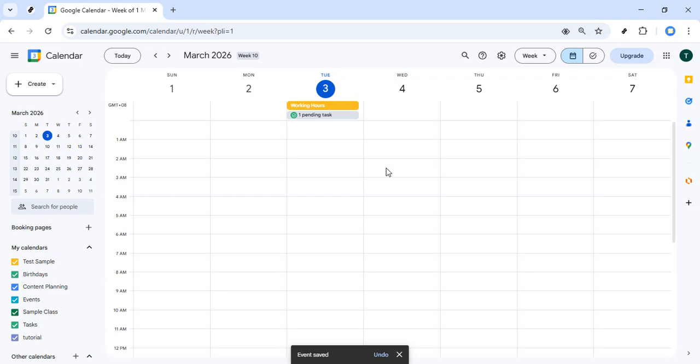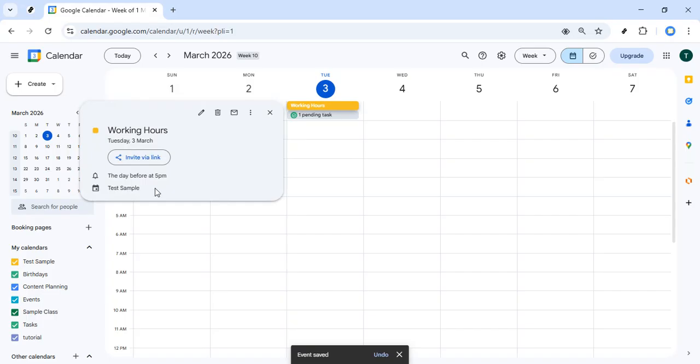That's all you need to set your working hours using an event in Google Calendar. You can always come back, click on the working hours event, and edit or delete it if your schedule changes.